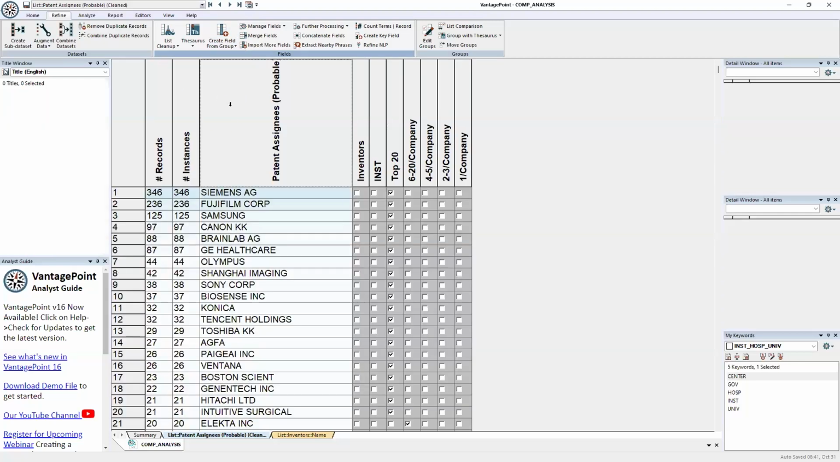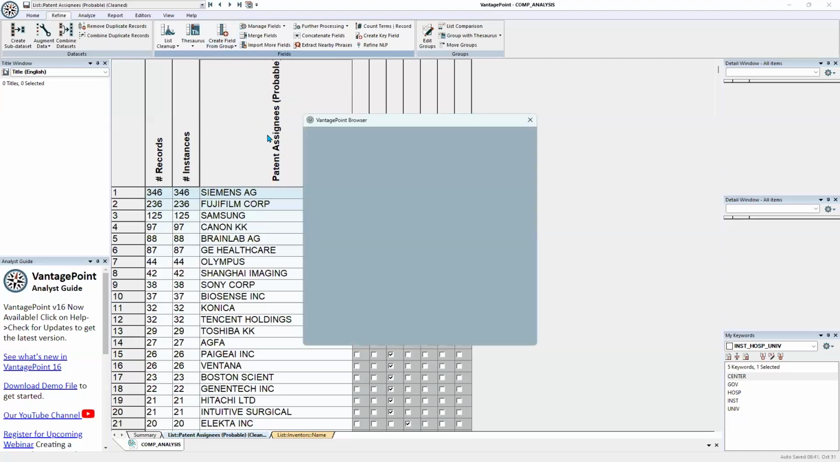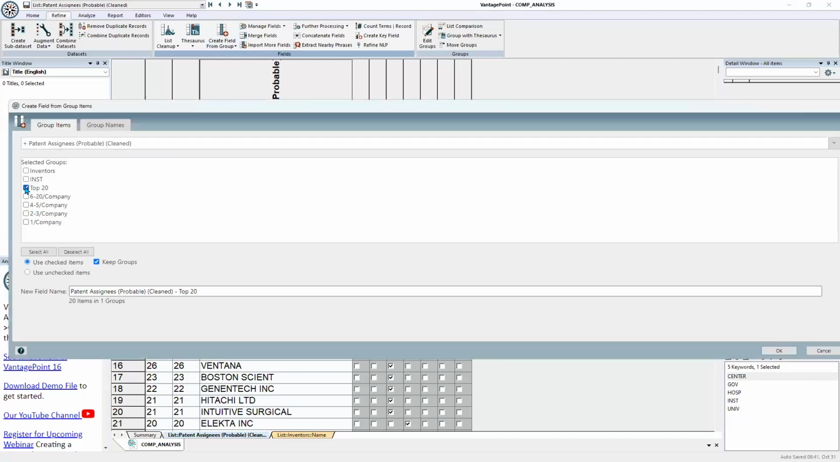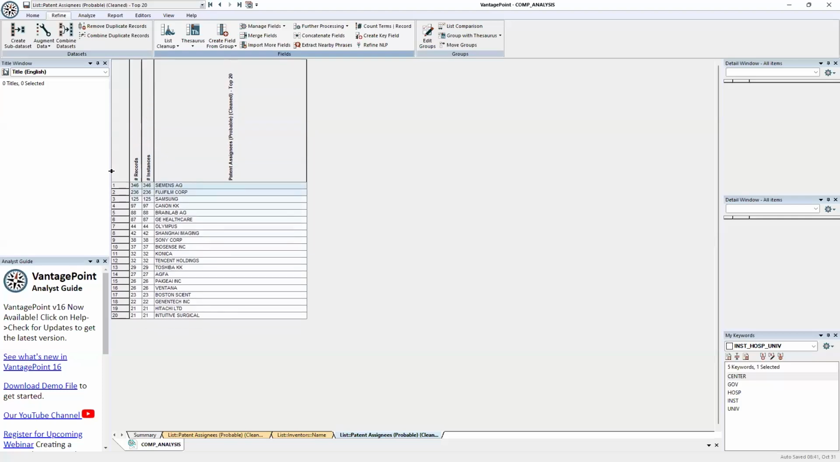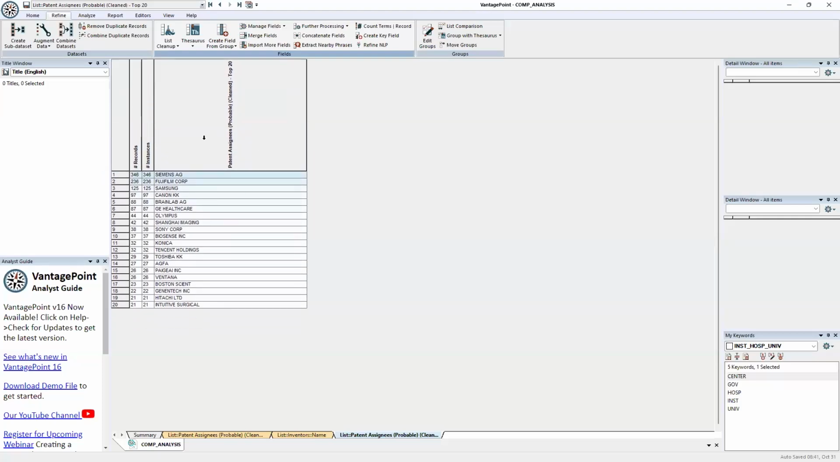But I want to not automatically generate that field because I don't want to carry these groups along with these fields. So group items, and I'm going to pick my top 20, but I'm also not going to keep groups. And then click OK. So this is my first field that I'm going to add to.